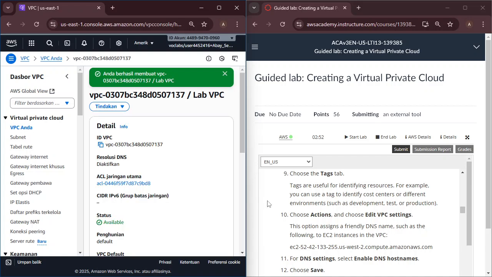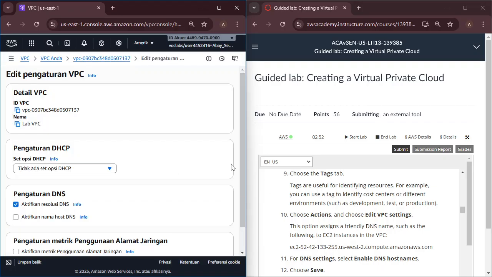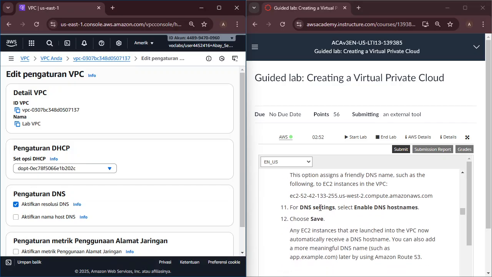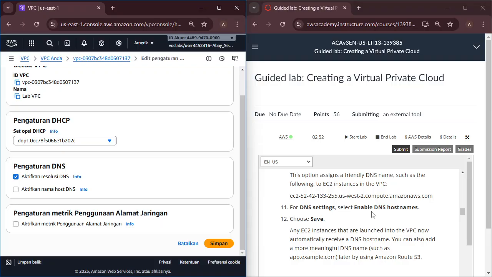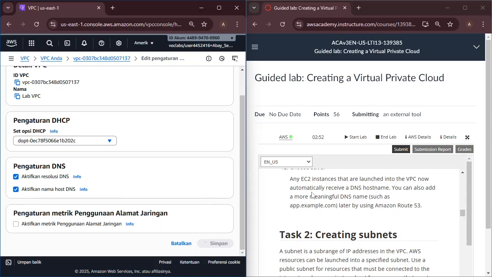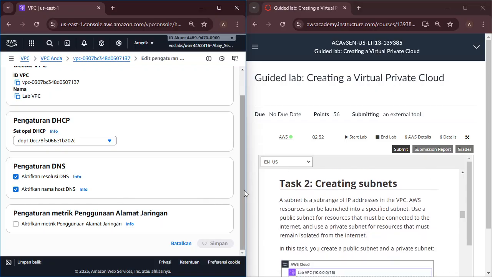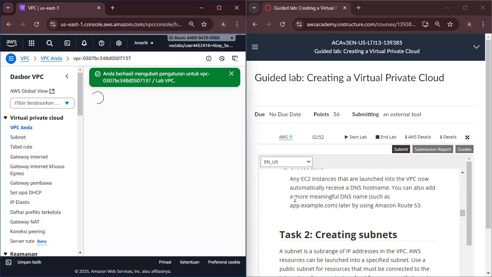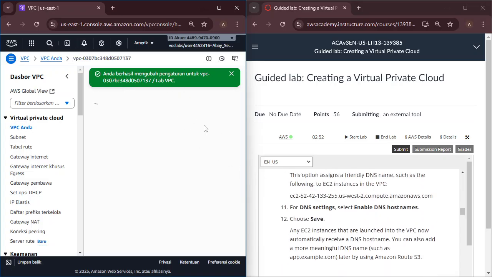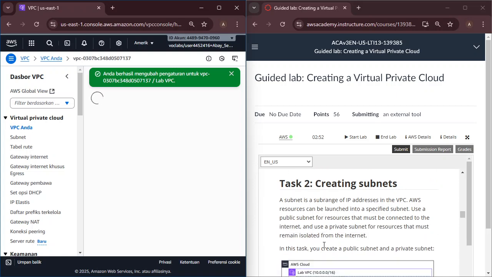Then we choose Actions and Edit VPC settings. For DNS settings, select Enable DNS hostnames. Okay, we choose Save. Success, DNS hostnames are enabled.